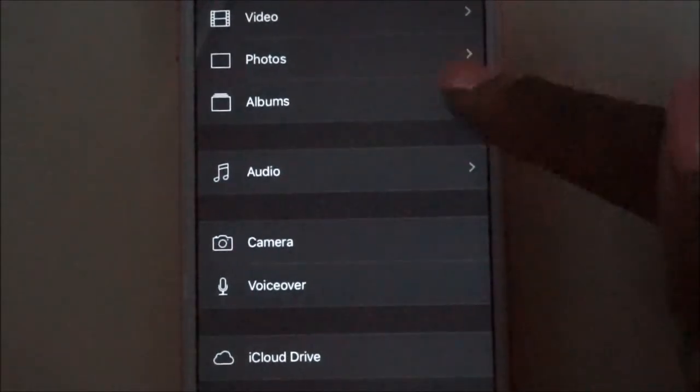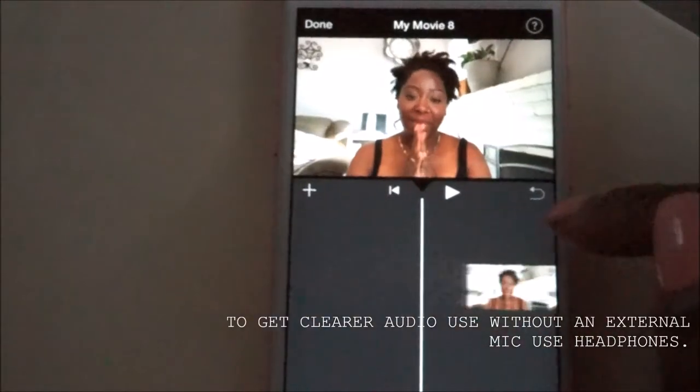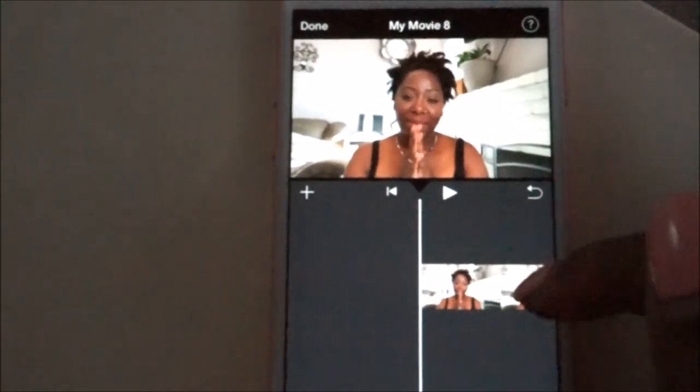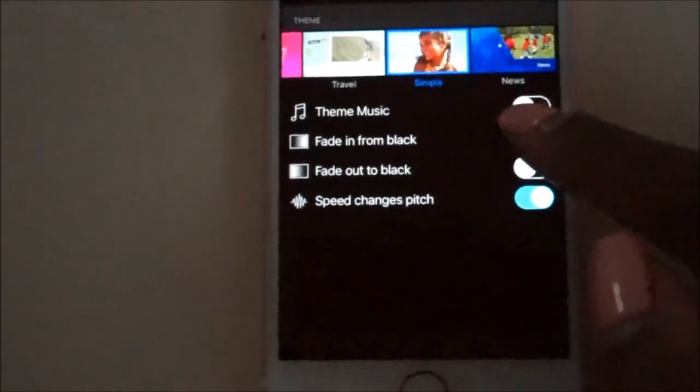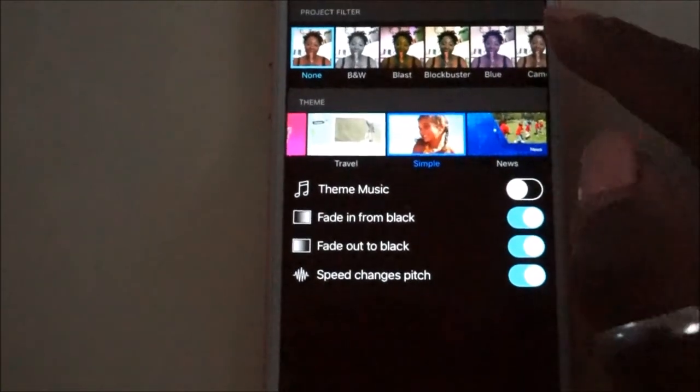Now that I have my proper music in there, I'm going to go in and I'm gonna add a voiceover. And this is gonna just count me down when I hit record, and I'm gonna be able to voice in what I need to say. Make sure that I have my intro and outro. I'm gonna come right here, and this is where I just add a fade in and a fade out so that it looks a little more smooth.